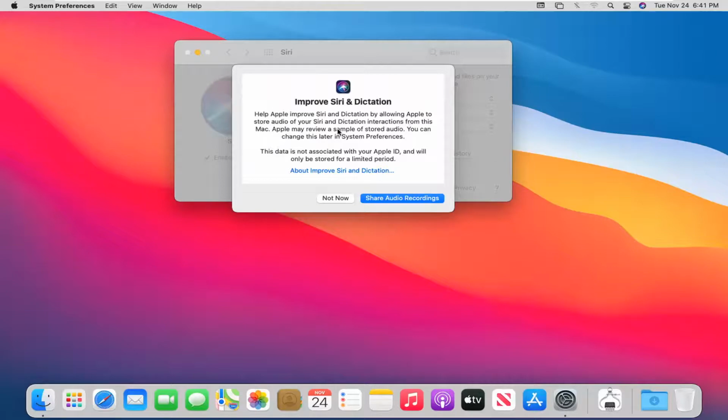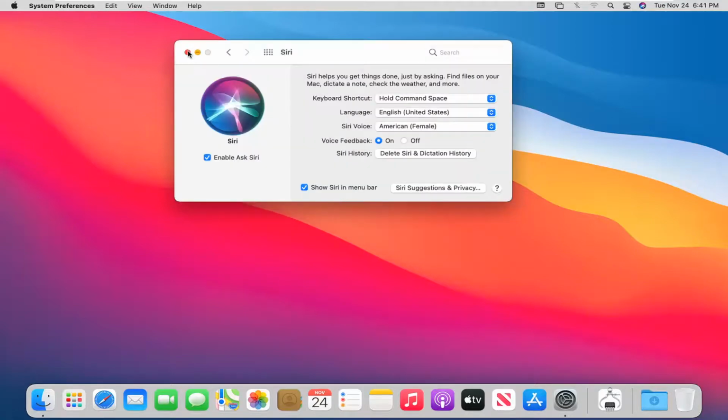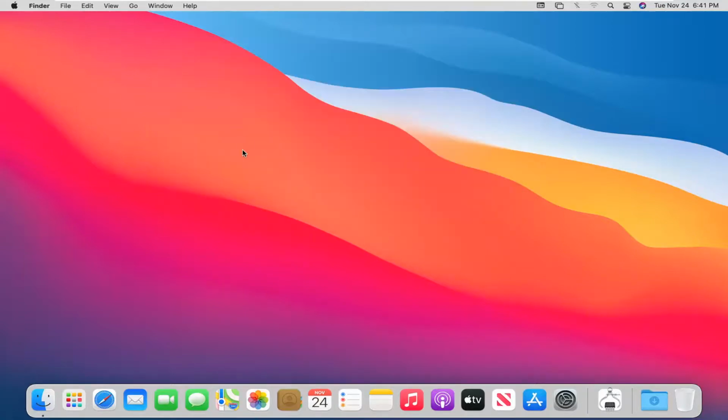You can share audio recordings if you choose to do so, so it can better learn how you speak. Otherwise, I'm just going to select Not Now. Now if you close it here, and you hold down the Command and the space bar on your computer, you have the option to actually begin speaking to Siri.